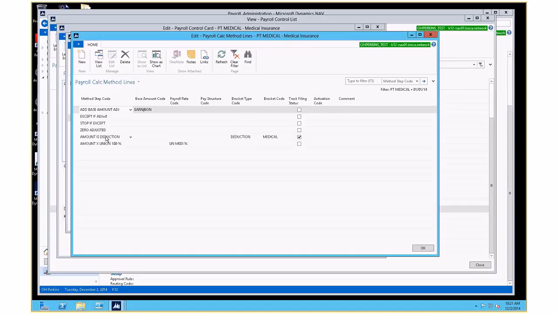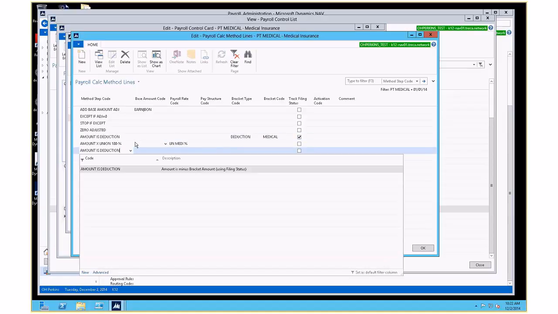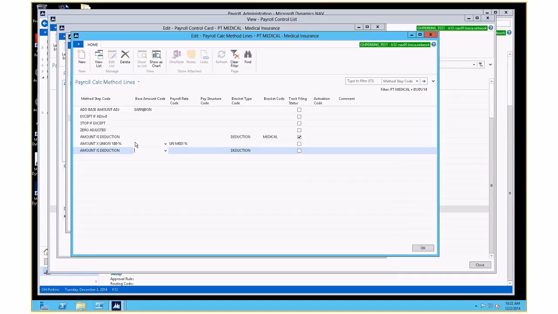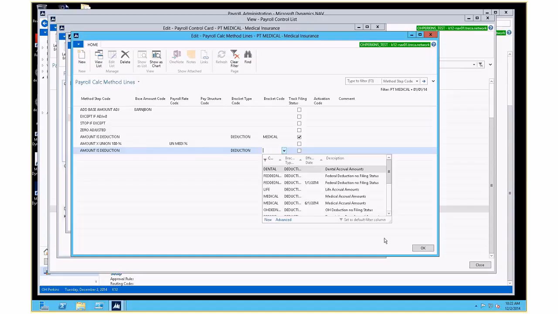Amount is deductions. So the bracket type, as soon as you click on this, and let me just put it in again, just to see what it does. If I put it in again, notice the deduction type fills it automatically. That deduction type code, when I click on here, will filter and only show me bracket types that are type deduction.